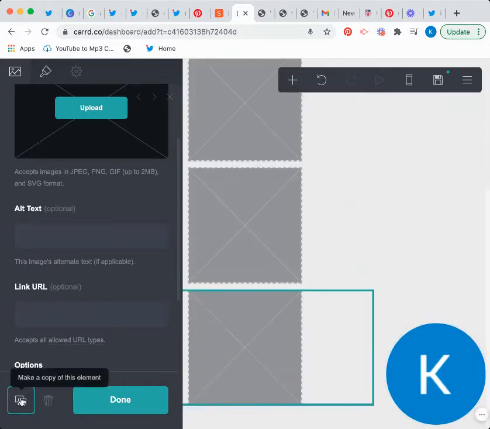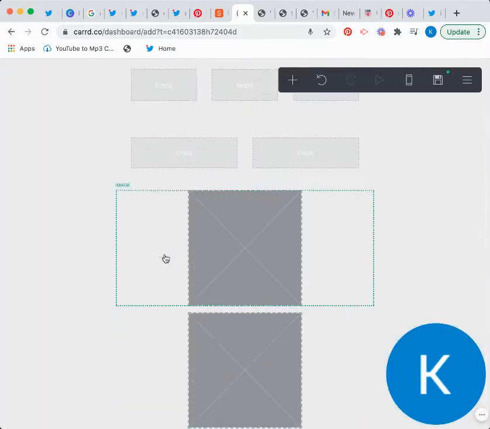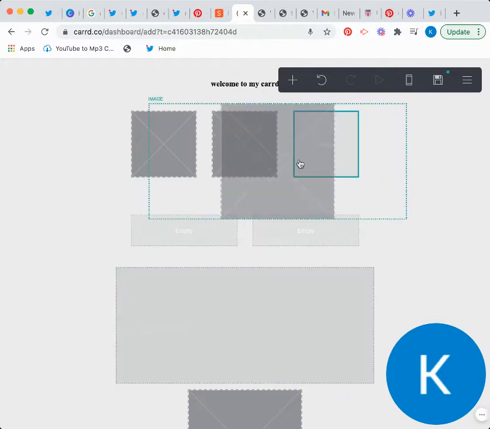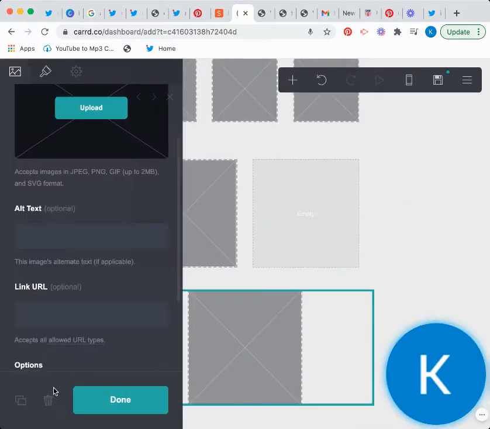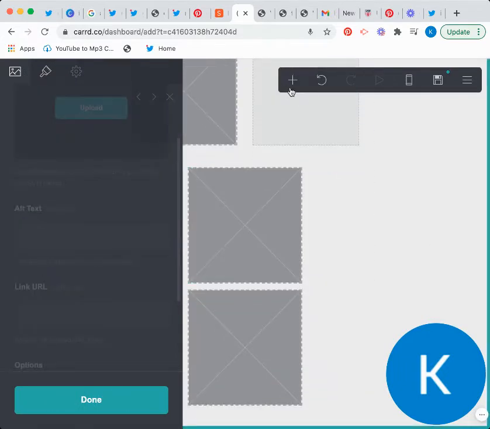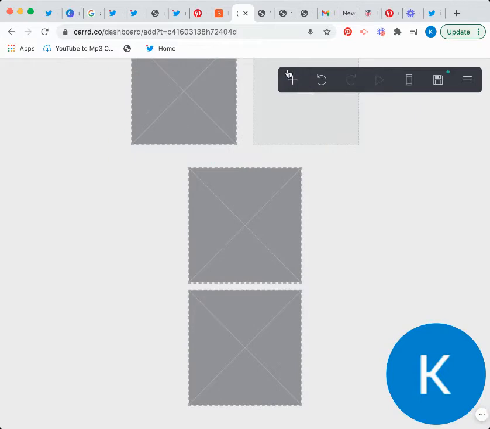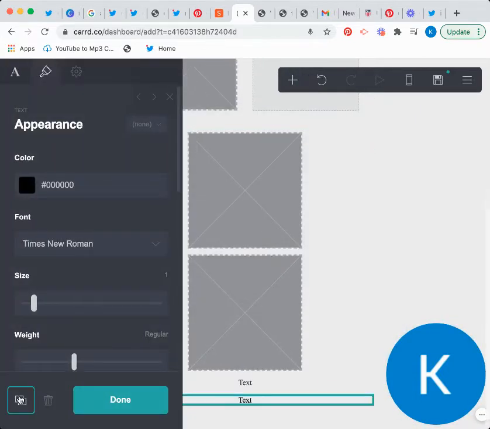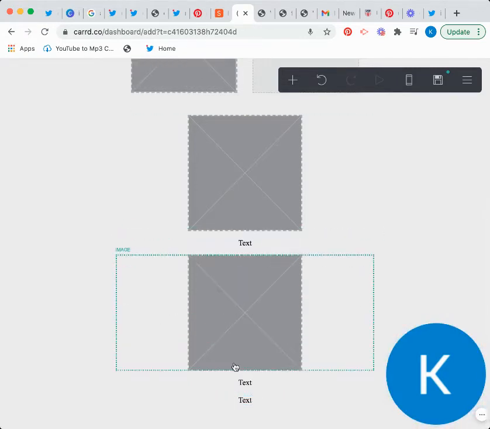Two, three, four, five, six. I think that was six. And put them into the sections. Four. And then there should be one more, so two. And then after that, I make three text sections, one for each section.